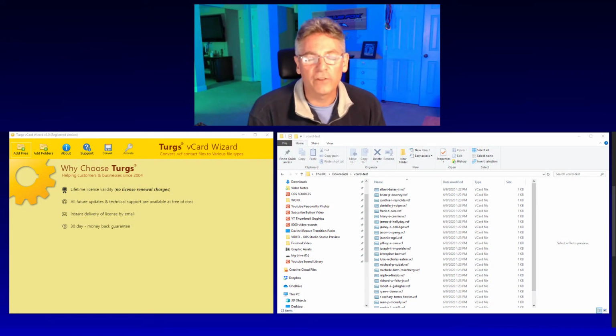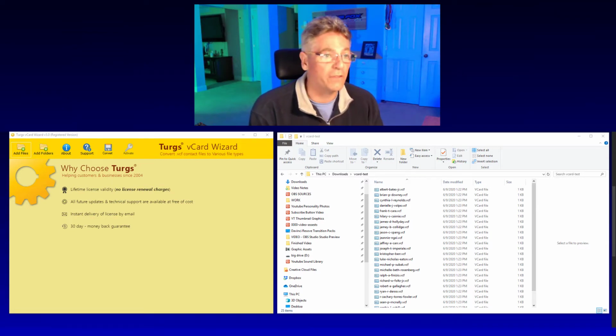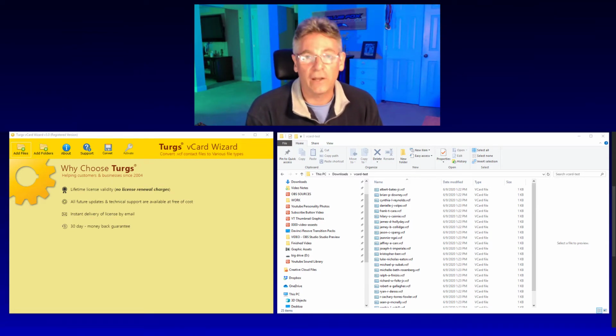Let's get into it. There are many ways to accomplish this task, but the most simple method is to use software called the vCard Wizard. I have downloaded this software.